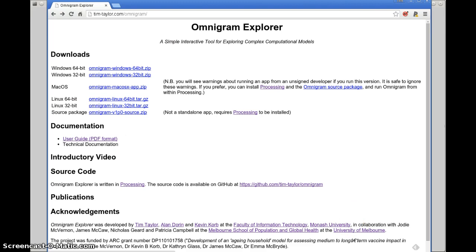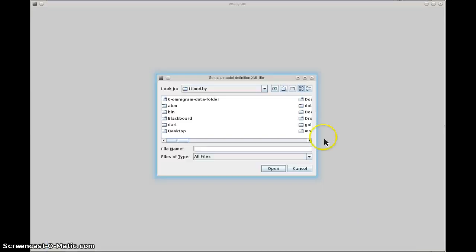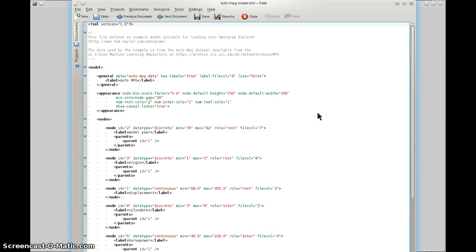useful files. When you start up Omnigram Explorer, it asks you to select a model definition file. If we look at an example of one of these files, this is just a file that you've written yourself which describes the main features of your model. So the tool is used when you have a model that you've run a number of times and recorded data for the variables, input and output variables of that model on a number of different runs. Omnigram Explorer allows you to explore that data.